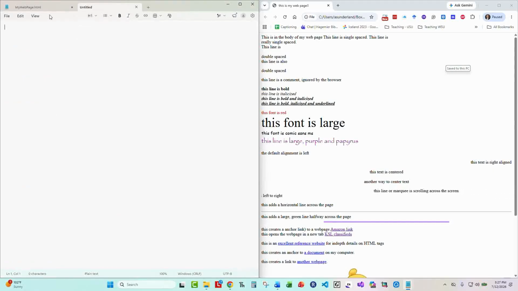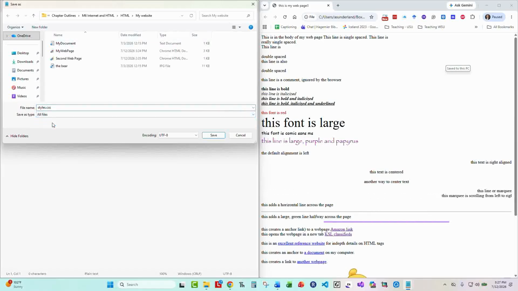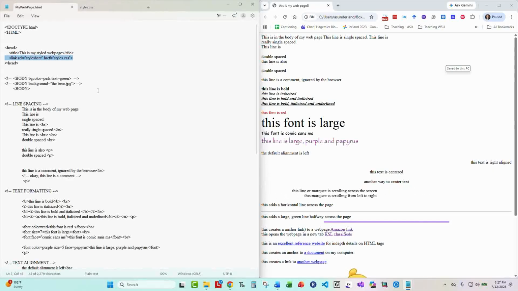So I'm going to create a new document. We will call it styles.css, so we'll save it as styles.css. And since I'm in Notepad, I'm going to need to save it as all files, and then the .css will tell it what kind of file it is. I'm going to put it in the exact same location as my HTML file. If you wanted to put it in a different location, such as a resources folder, then we would include the path to the folder under the href and not just the file name.